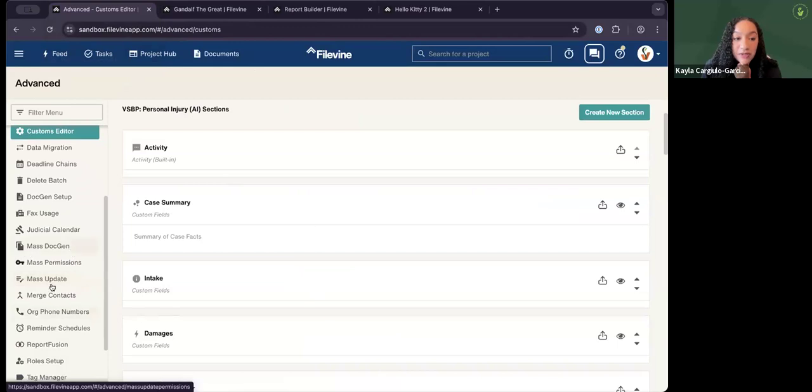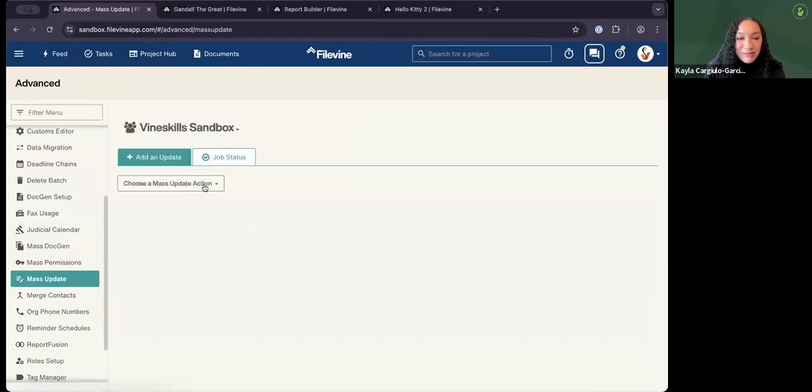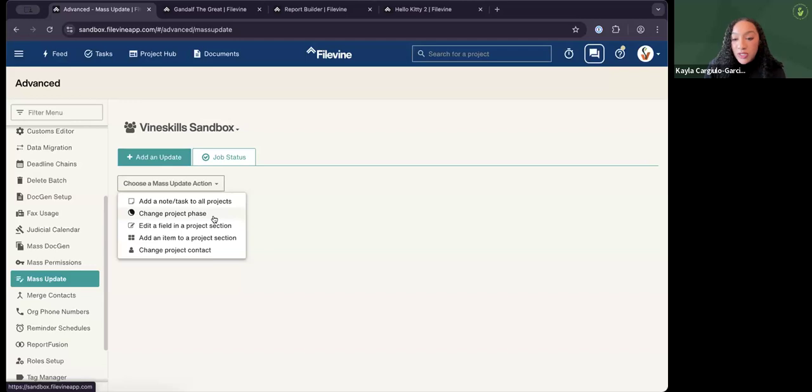I was just going to say, a couple of other items here in Custom Editor, if you are an admin and you'd like to use reporting, are the mass updates. You've got a couple of different types of mass updates that you can run. If we go into mass update here, it's always going to make me choose the org because I'm in more than one. You can choose multiple mass update options.